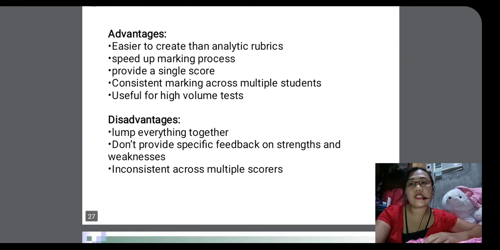So, the advantages and disadvantages of using a holistic rubric. For the advantages: it is easier to create than analytic rubrics, it speeds up the marking process, it provides a single score, it gives consistent marking across multiple students, and it is useful for high volume tests, of course, because it provides a single score. And for the disadvantages: it lumps everything together, and it doesn't provide specific feedback on the strengths and weaknesses of the students.